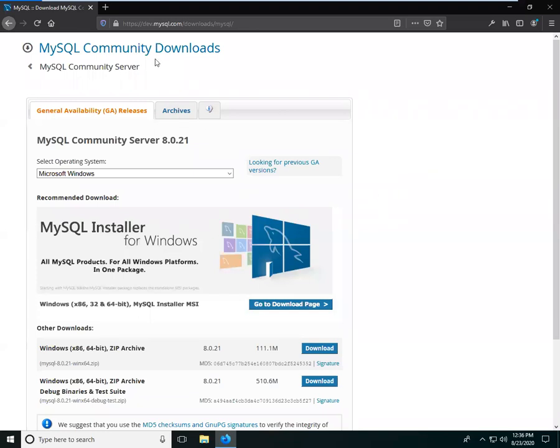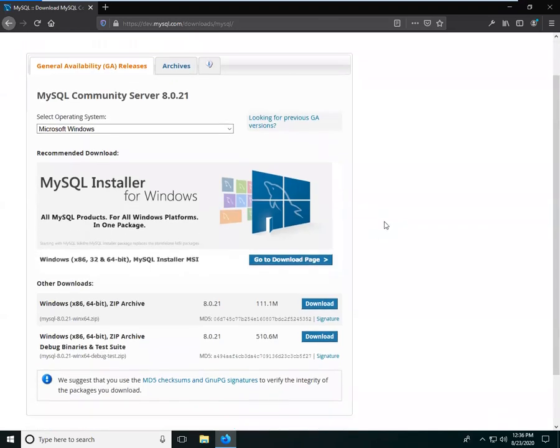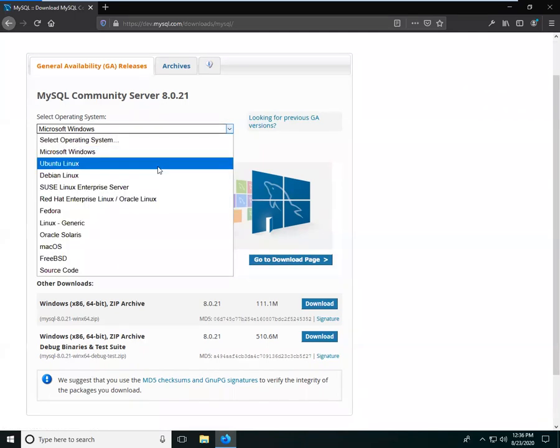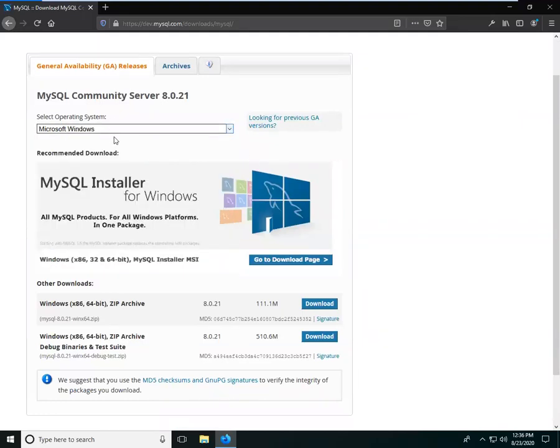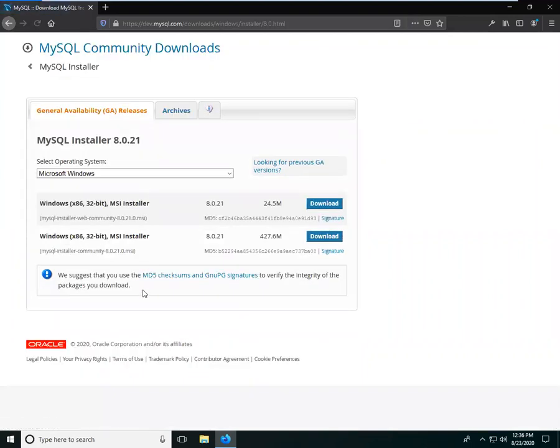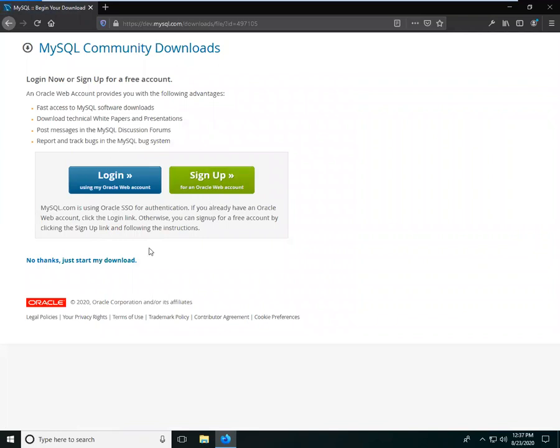So I'm here on MySQL's website, and like I said in previous videos, I will provide the links that you need to install these things. If I were on a different operating system, I would choose it, but it kind of figured it out for me. I'm going to click on the MySQL installer and download that first one. I don't want to sign up, so I'm just going to start the download.